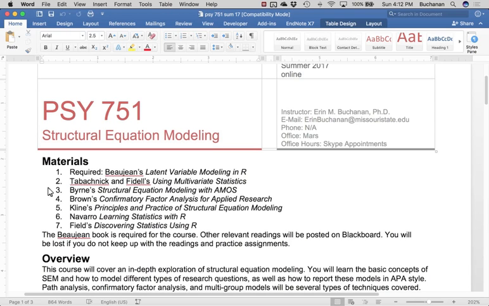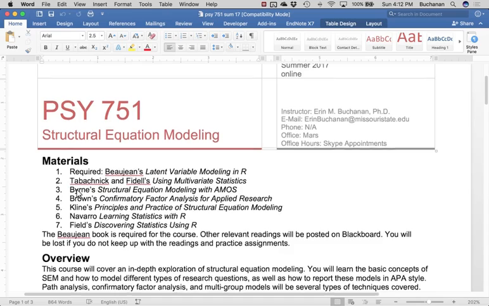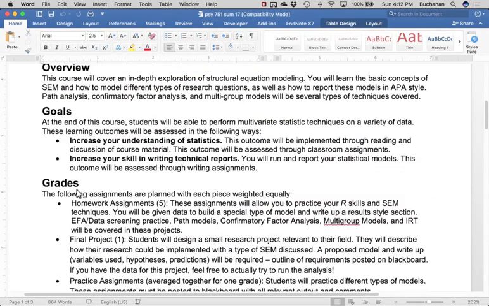Okay, so the Buchanan book is required. Everything else is going to be on Blackboard or something that I think you already should have. So what are we going to do? Well, it's a SEM class, so we're going to learn SEM. So you'll learn some basic concepts in structural equation modeling is how we'll start, and then we'll just work through a bunch of different types of designs and analyses.